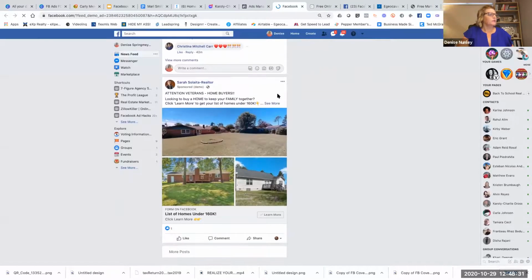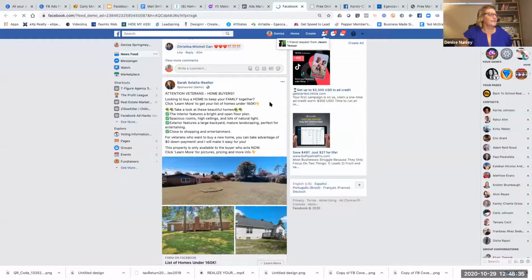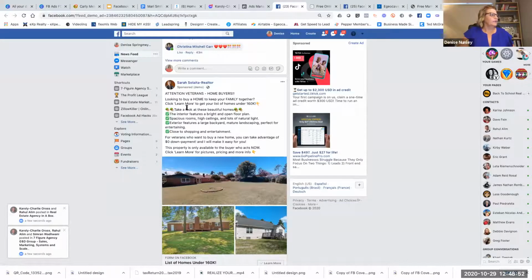Okay, so here's the ad itself, what we were running. You notice I had to click see more, so the first 3 lines were all that was shown. We said, "Attention veterans, home buyers. Are you looking to buy a home to keep your family together?" We're talking about pain points, right? Maybe one is living on base and the other is living in an apartment off shore. So do you want to get into something? "Click learn more to get your list of homes under 160K." We said almost the same call to action down here as well.